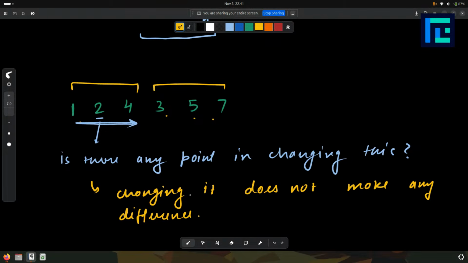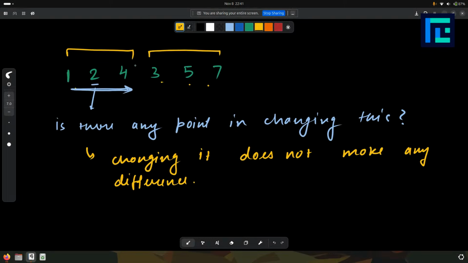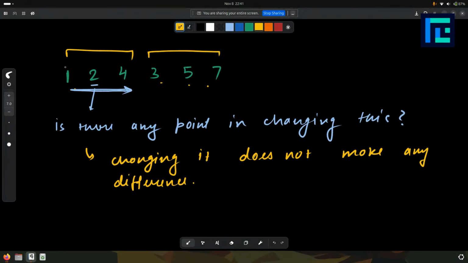Right. So now we have two other elements left. Basically, the case of 2 would be identical for every element inside a subarray except the border elements. For every element inside this subarray except the border elements, changing those elements will not make any difference, right? So we'll have to focus on just changing 1 and 4.